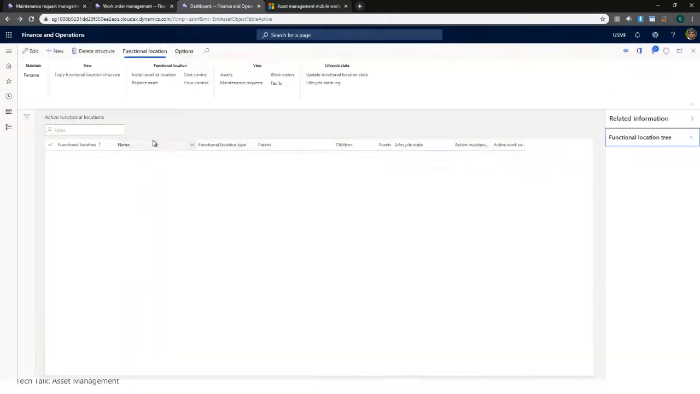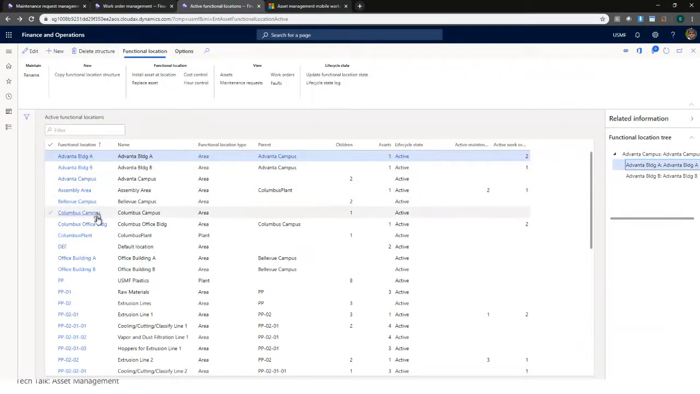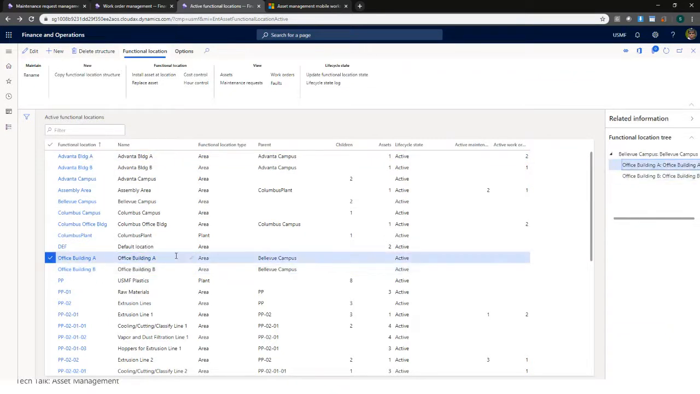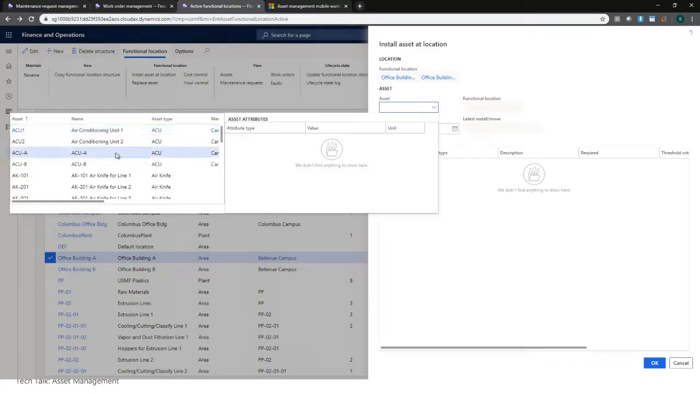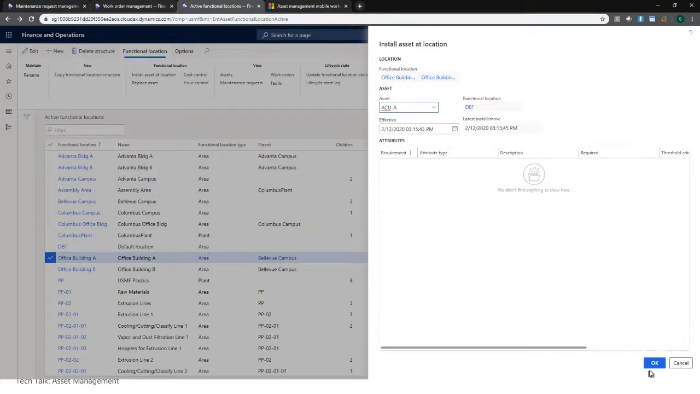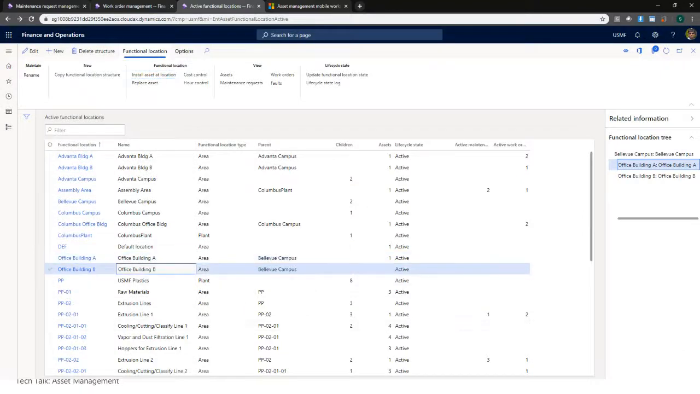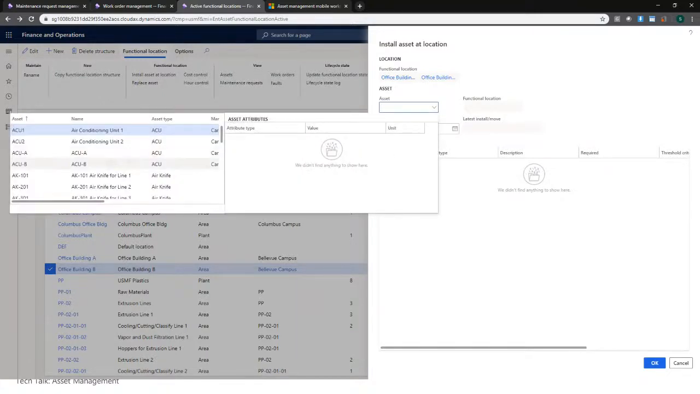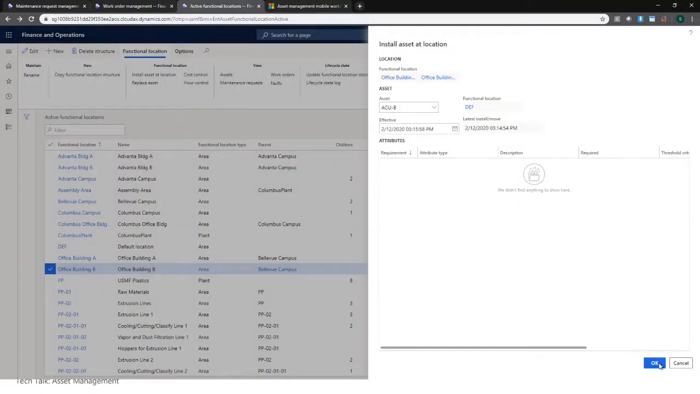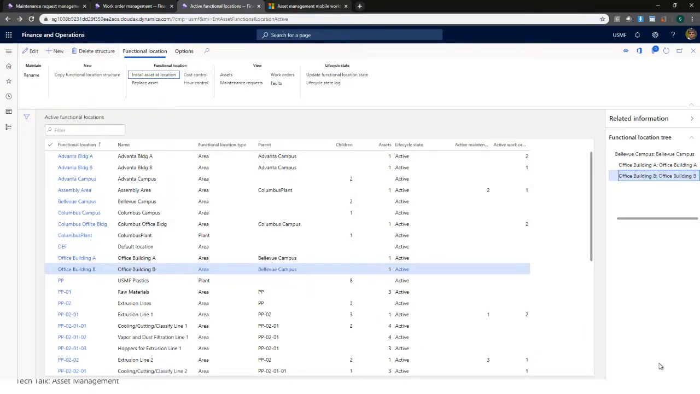So if I go back to my functional locations and I choose office building A, and I just hit on install asset at location. So here I can go and select the asset to say air conditioning unit A is installed at office building A. And I will go and install asset air conditioning unit B at office building B. So I'm just keeping it simple for a demo purpose, but you can have a pretty complex and deep location hierarchy as well as various assets installed at locations.